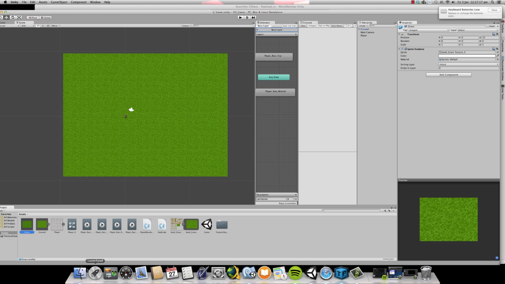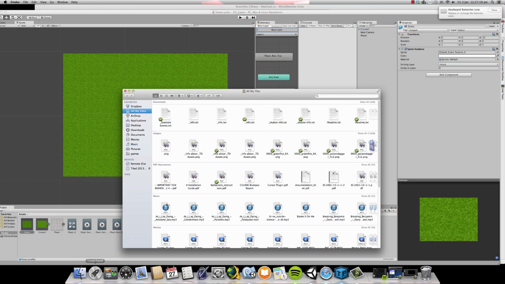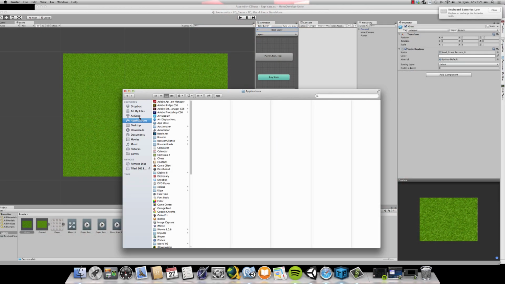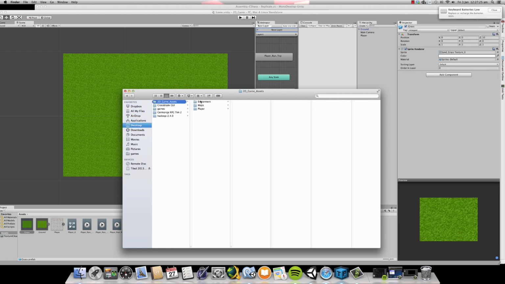Okay, so now what we're gonna do is go ahead and import another asset. I'm gonna give you the link again. Gonna go ahead and import these buildings over here.